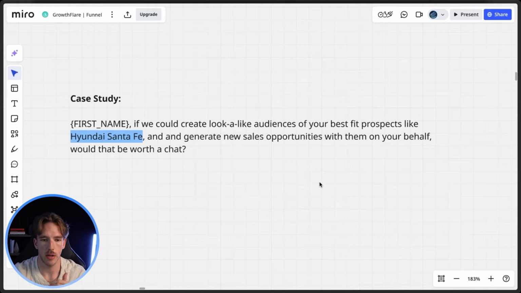So we have our case study data from Claygent in Clay, and we want to use this in copy. And this can be used 101 different ways. But one of the ways that we like to use it is referencing how we can help the prospects find customers similar to their best fit clients. So I just came up with a one-liner example here. If we could create lookalike audiences of your best fit prospects like Hyundai Santa Fe and generate new sales opportunities with them on your behalf, would that be worth a chat? And you can buff this up.